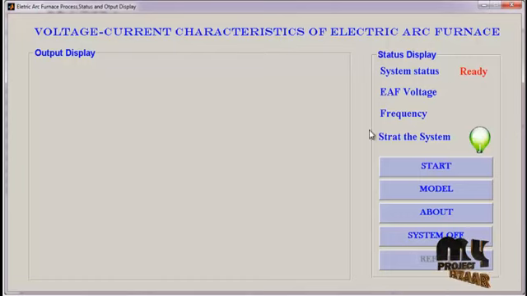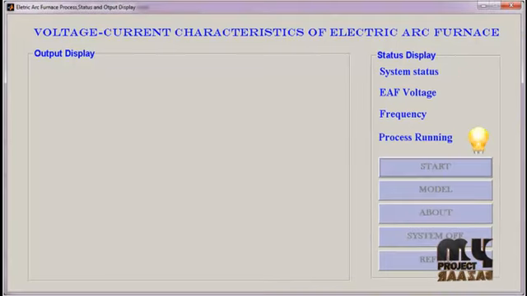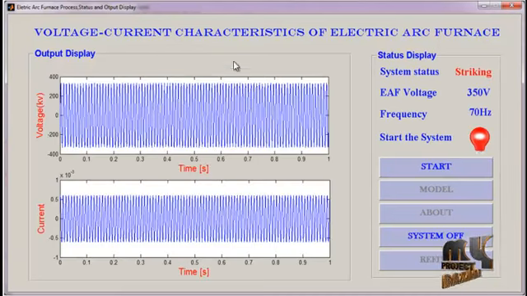After the refining process, the system will go to another process. Now the system status is ready. Then I will press the start button to start the system again for another process. Now the process is running again, and it calculates each output voltage and each output current using DWT and also the RBF classifier, analyzing the system process.